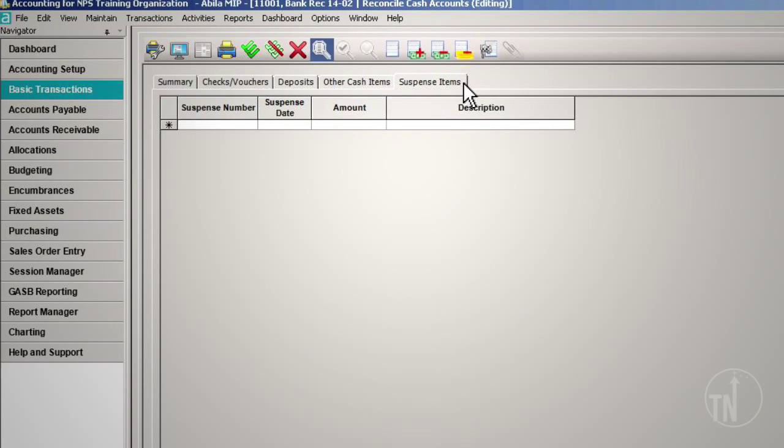Suspense items are differences in the reconciliation process after checks, vouchers, deposits, and other cash items have been entered. They are typically differences between the bank statement and what has been processed through the system. This may include errors, unexpected fees or charges, deposits in transit, or other end-of-period activity that overlaps two periods.